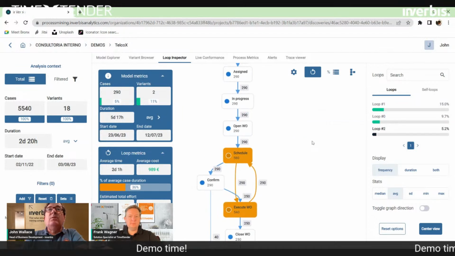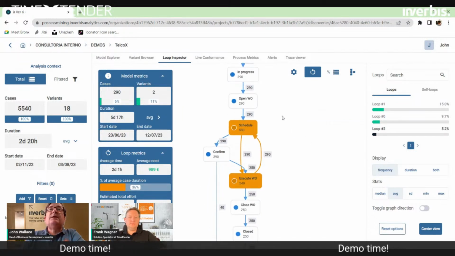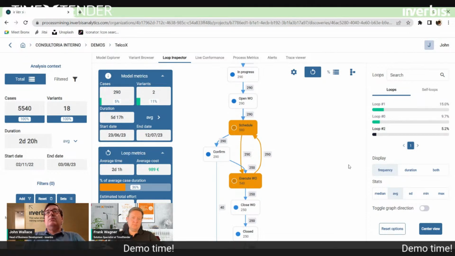And we have a third loop here, and this one seems to be that they just schedule the work order, the visit, the field service visit, but they don't confirm it. So they go straight there, and of course things will happen, and they probably will not. The client will not be at home or will not be able to receive them, so they have to reschedule and then confirm and then execute the work order and keep going, right?